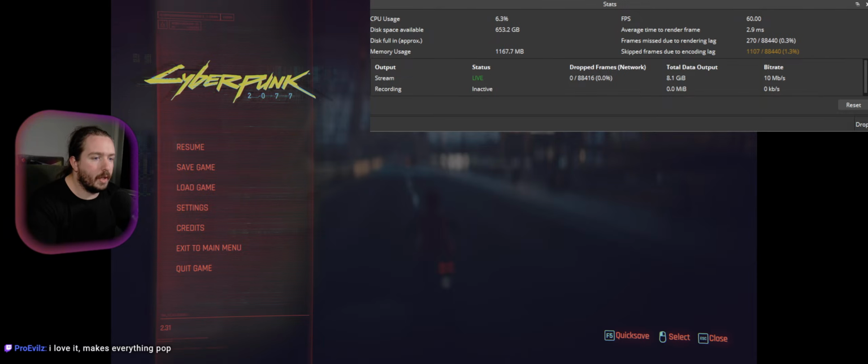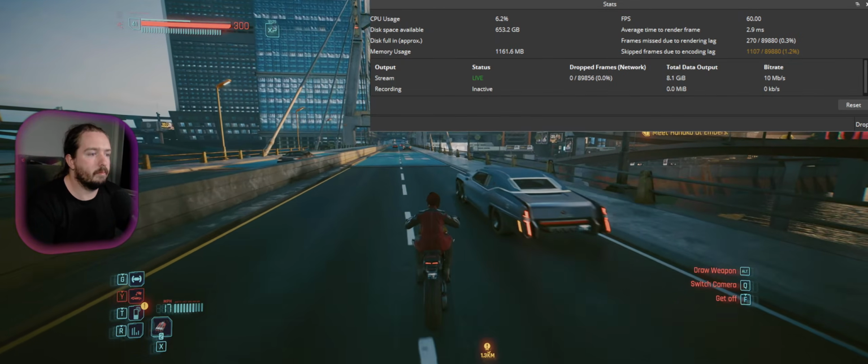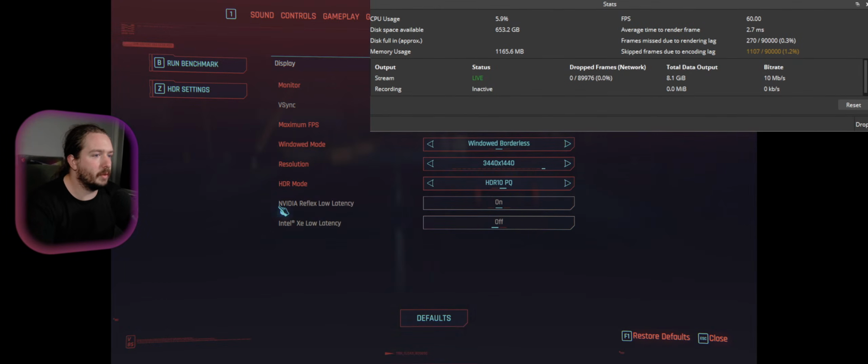I think Psycho ray tracing looks the worst. Path tracing does look nice. Honestly, ray tracing off looks fine. Psycho ray tracing looks shit, and path tracing probably looks the best. That's my opinion. But reflective puddles aren't going to make or break your experience of the game.